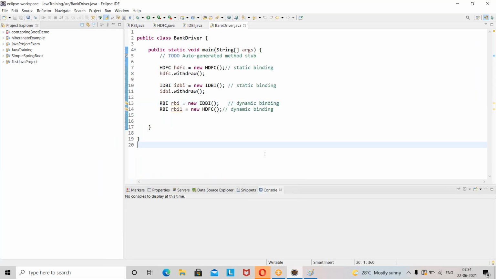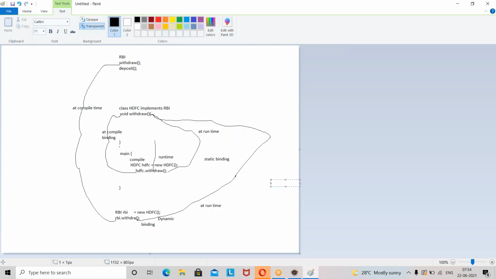Okay. So one question. Currently, if you see, the new HDFC object is fixed, right? With RBI, you have written the instance you have created for RBI. So what I am trying to say is, can we make it dynamic? Currently it is HDFC, but during runtime, can we send IDBI or something else here?